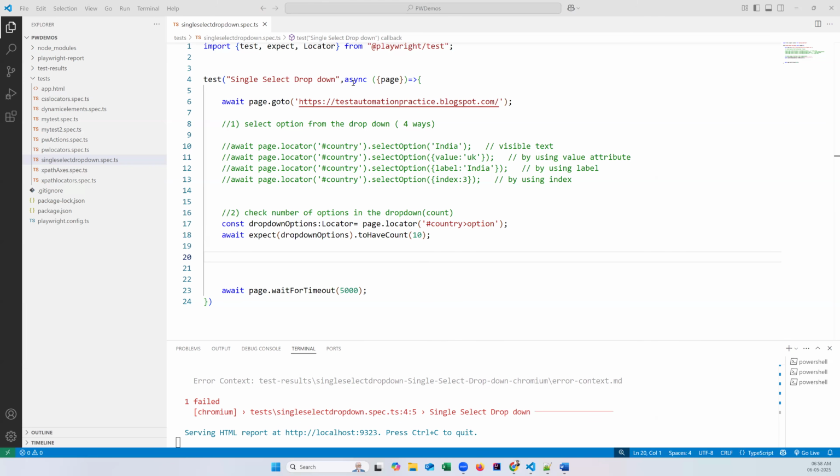So what else can we do? Two things we have achieved so far. We have captured options from the drop down, and then we have counted how many options are in the drop down. We have done assertion. The next thing is the presence of an option in the drop down. Check whether an option is present in the drop down.